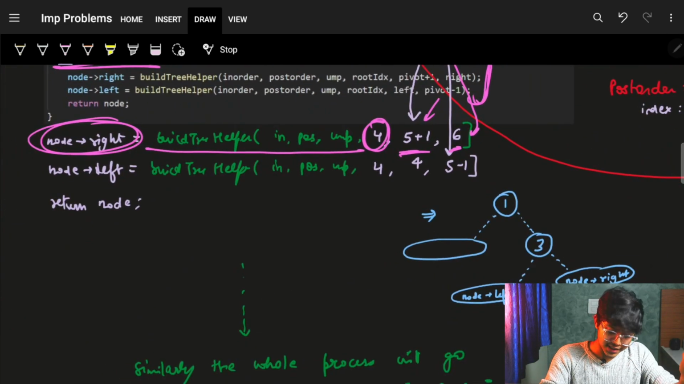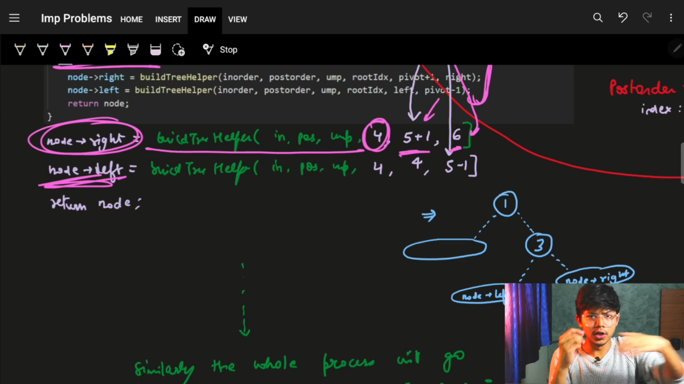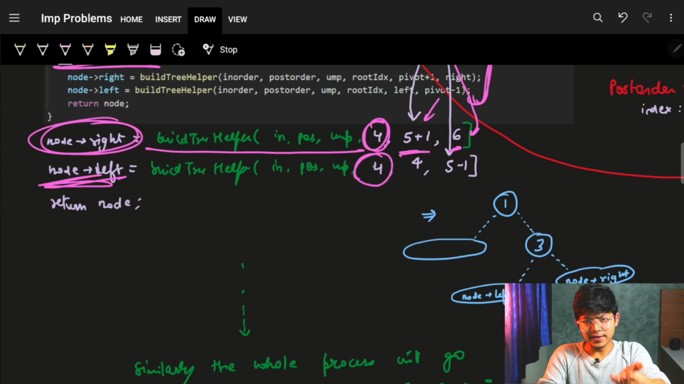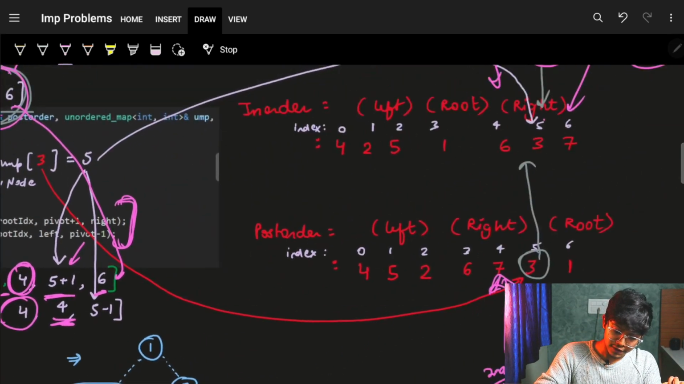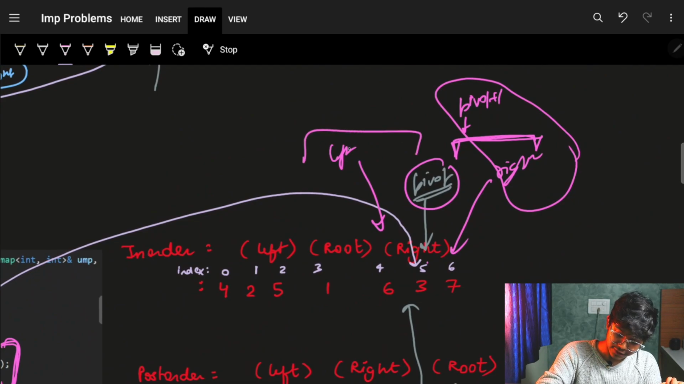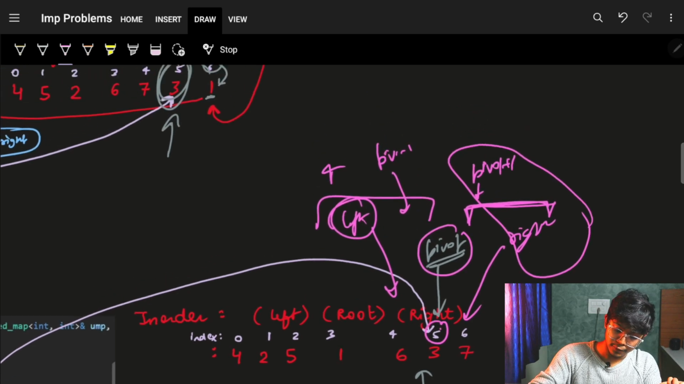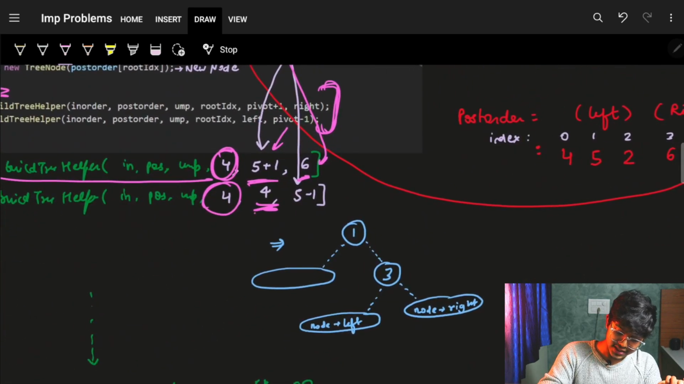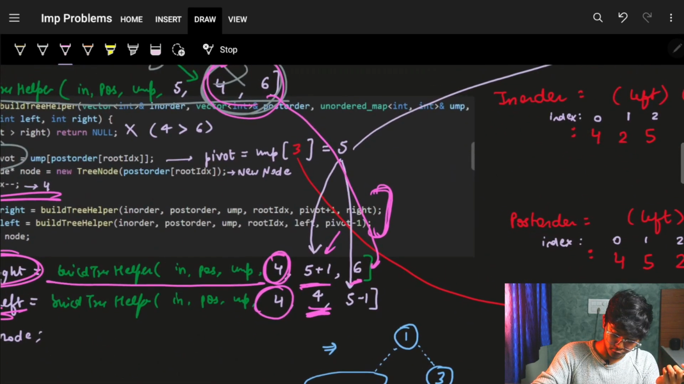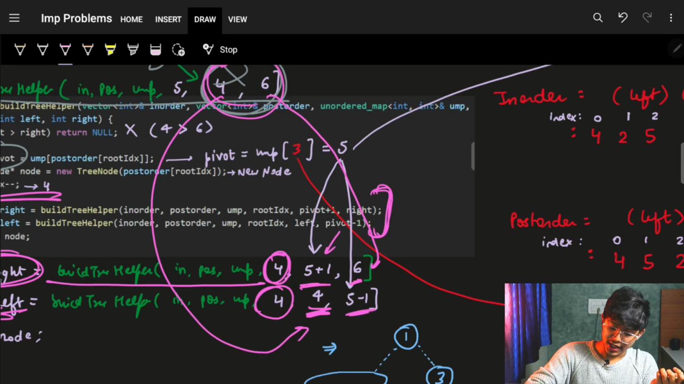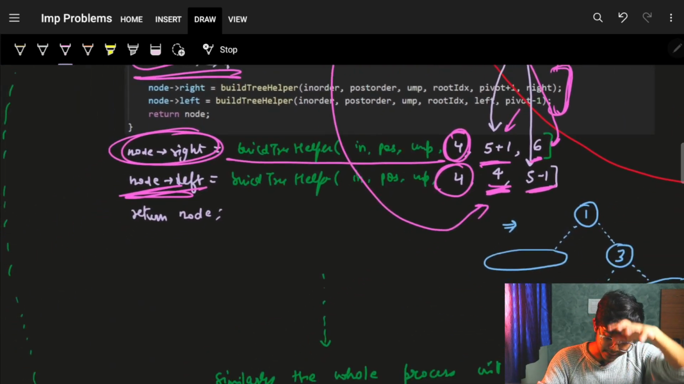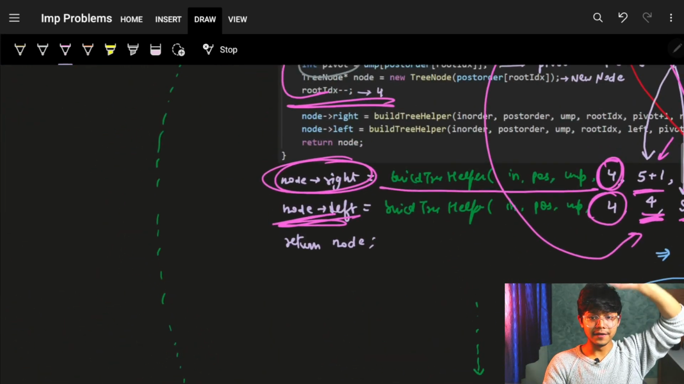Now for the left subtree, the root index will remain the same. What will be the left range? It will be from left to my pivot minus 1. Pivot was 5, minus 1 will be 4, so left was actually 4, so it will be from 4 to 4. You can easily see left was for sure 4, and now it will be 5 minus 1, which is 4, and the same will go on further for every part.